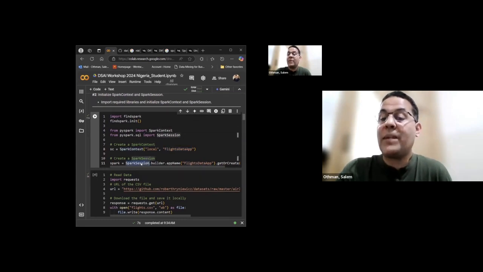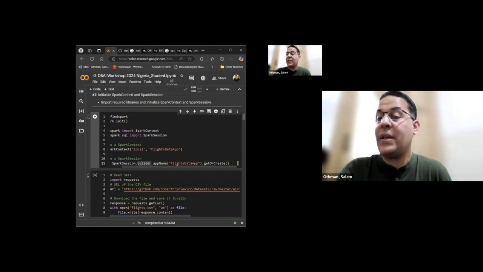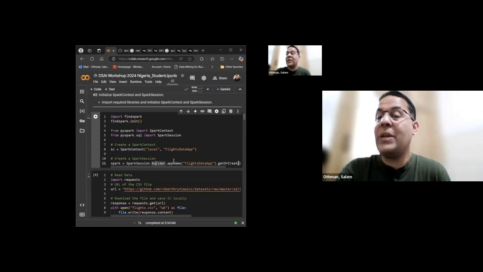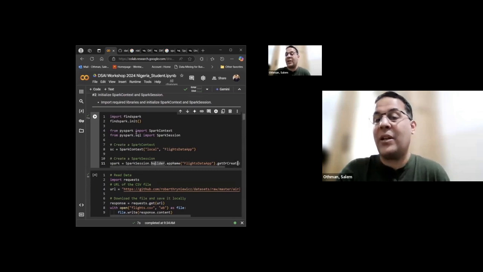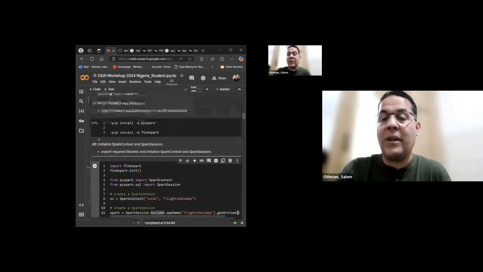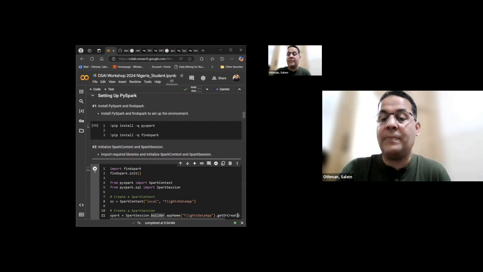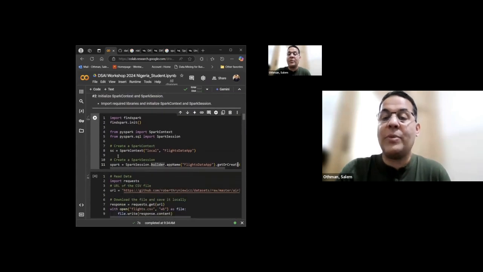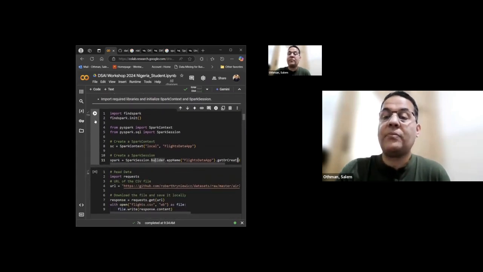And also from the Spark session, we can create this object: spark variable equals SparkSession.builder.appName, for example, we say flight data app, .getOrCreate. Make sure that you run this once only. I cannot run it twice, because if I run it twice, I need to stop the Spark context and so on. So I think I need to run this one. Let me run it. So this one, it works. I'm assuming it works right now. Run this cell only once.